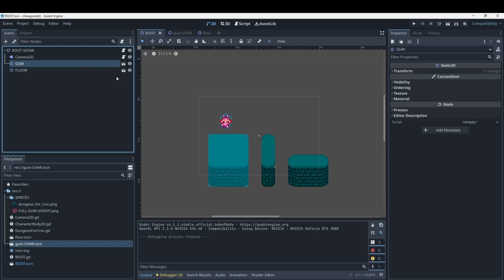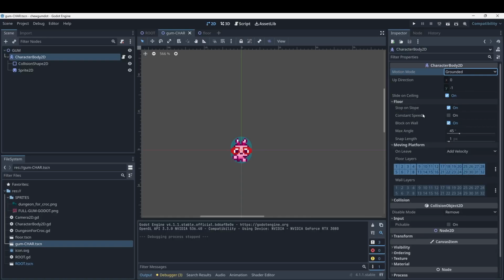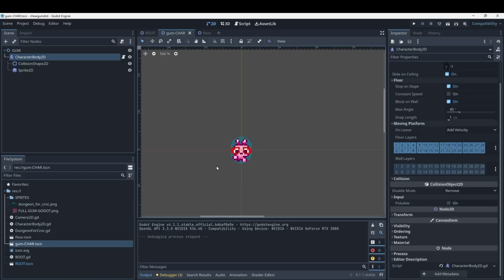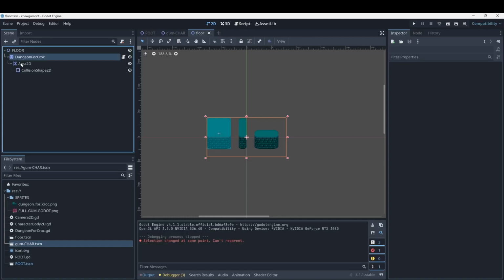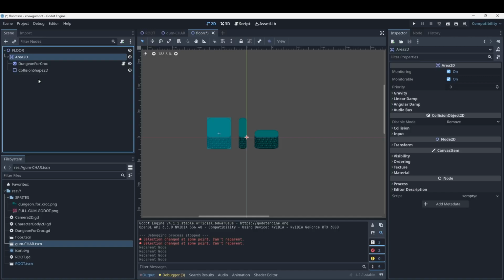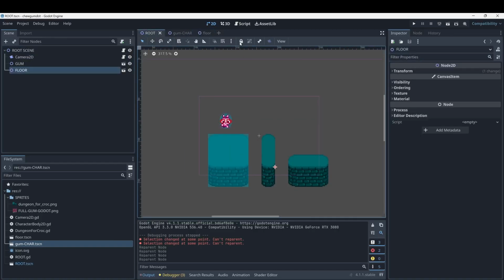Oh, because maybe I changed him to grounded, floor, stop on slope, constant speed, block on wall. Why don't they like this? Oh, you know what? What if it's the same thing? It is. It's the same freaking thing. Ladies and gentlemen, it's the same. How embarrassing.